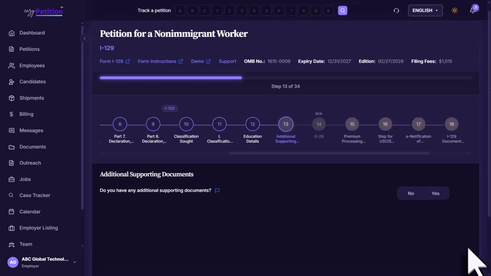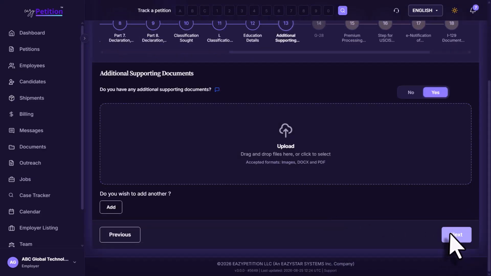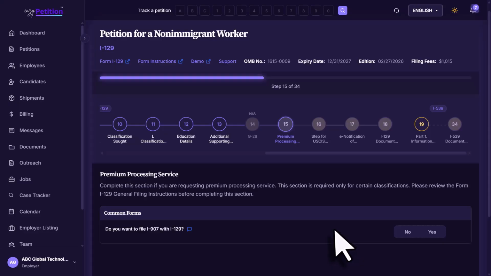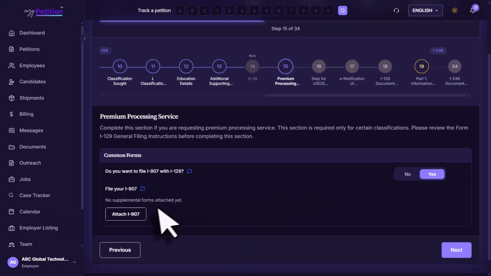If you have any additional supporting documents, click yes and upload them here. This section is required only for certain classifications. You need to review the Form I-129 general filing instructions before completing this section. If you want to file I-907 with I-129, click yes, and then you can click attach I-907.